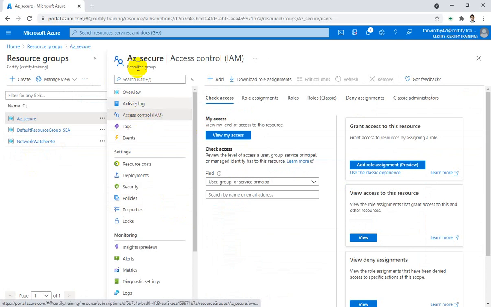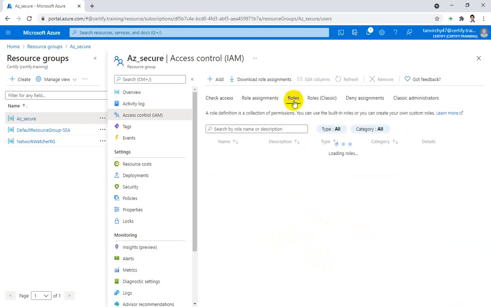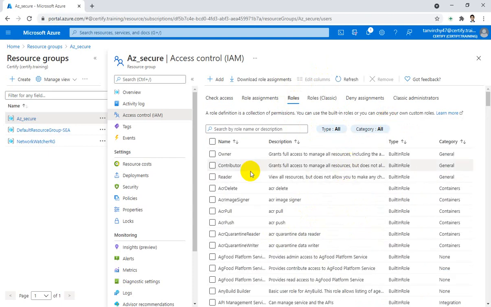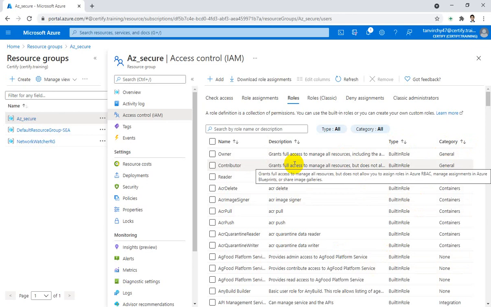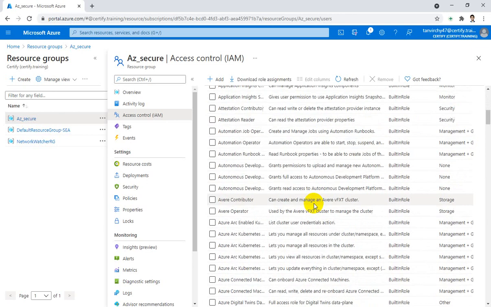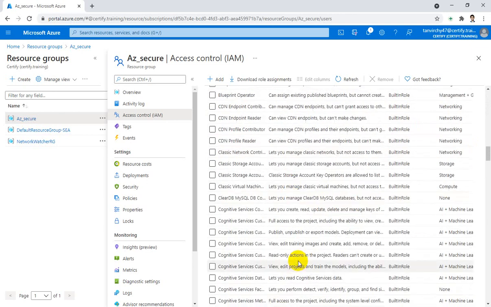Then this is the interface of your resource group. Then you have to click on roles. When you click on these roles, you will see the name of the role, what the job responsibility of this role is, what the types of this role are, and in which category the role actually lies. You can scroll from top to bottom to see everything there.